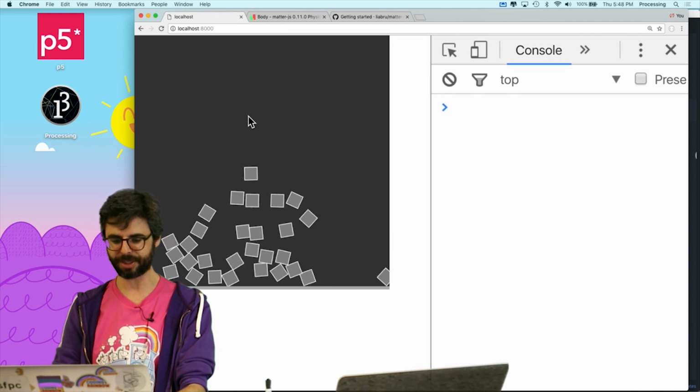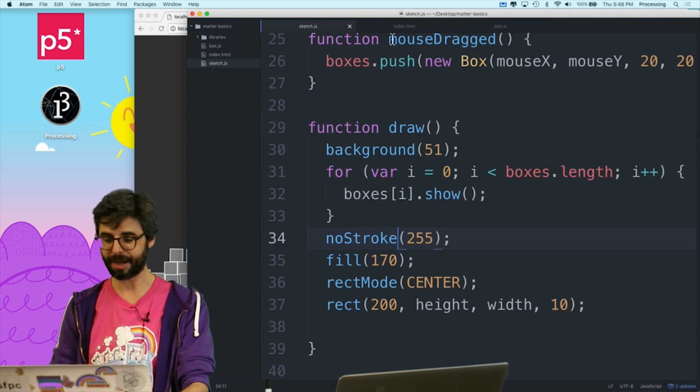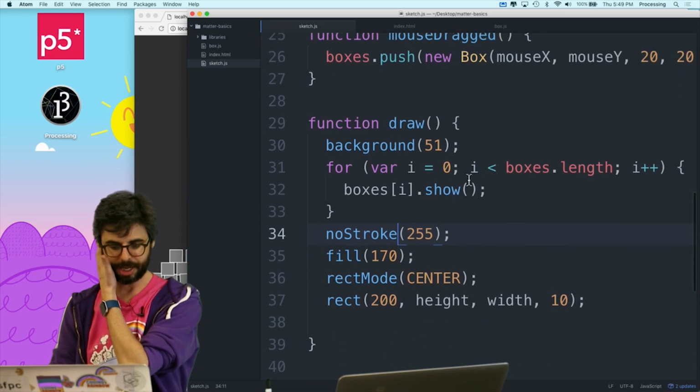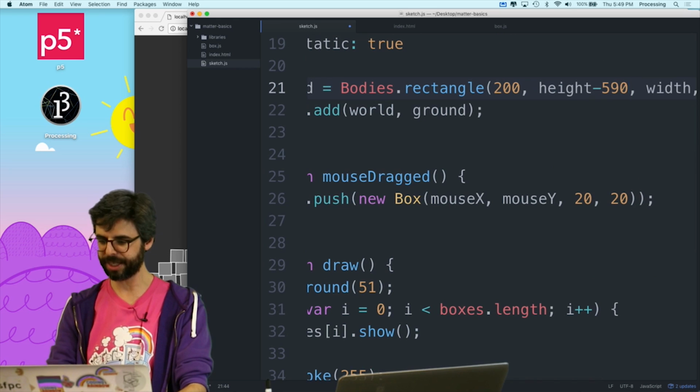There, you can see how bouncy they are. So that's like too much. So what I want to do is, I want to move the bottom just for the sake of argument to height minus 50.